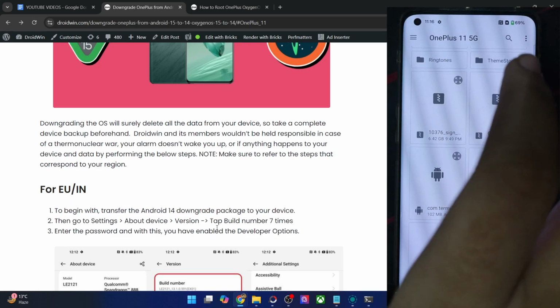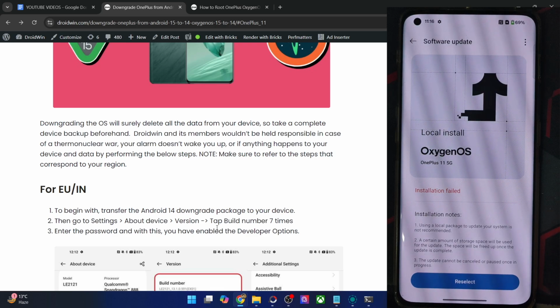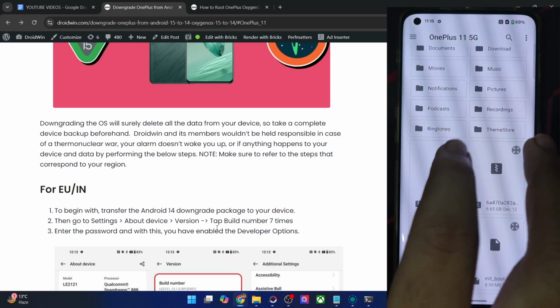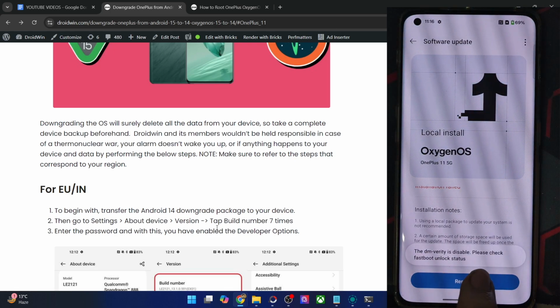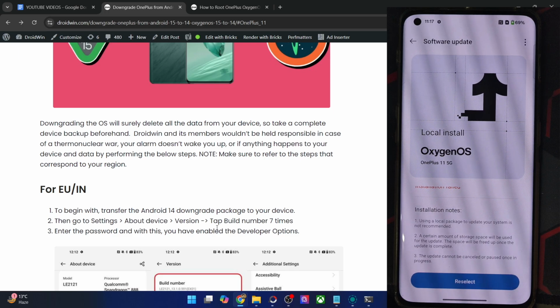In my case, this is the rollback firmware. Select it, and if your phone is currently rooted, you will get an install failed. And apart from that, you will also get this error message. As you can see, DM Verity is disabled. This will only happen if the bootloader is currently unlocked or if your phone has obtained root.